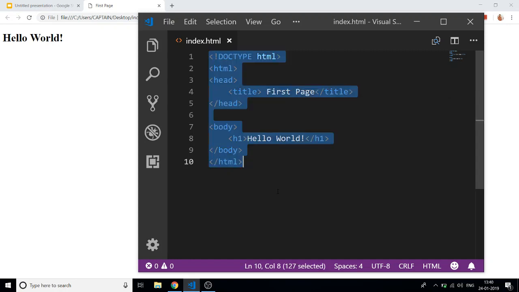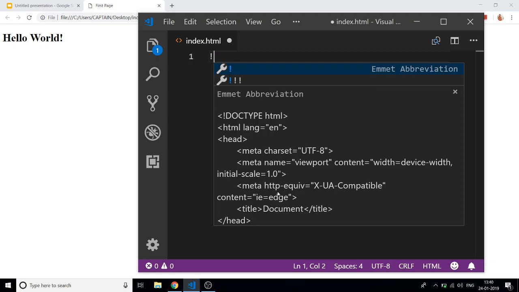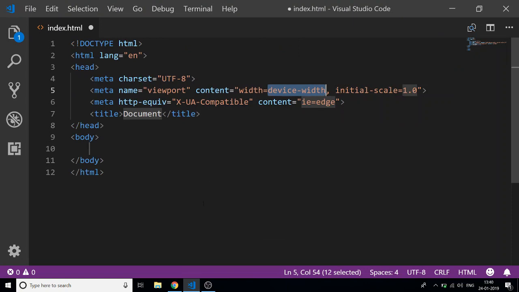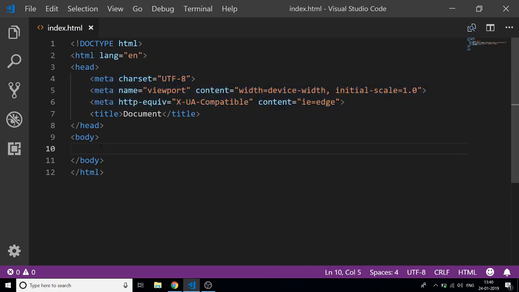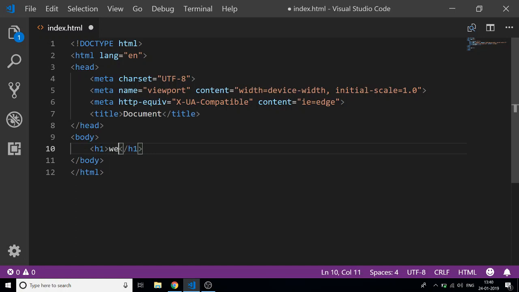So you don't always need to write everything from scratch. There's one trick in Visual Studio Code. You just need to type an exclamation mark and then hit the tab button. Once you do that, everything will be there automatically for you. Right now you don't need to worry about these meta tags. I will explain them later. So just concentrate on title and body. Whatever you write here will be displayed on the web page.